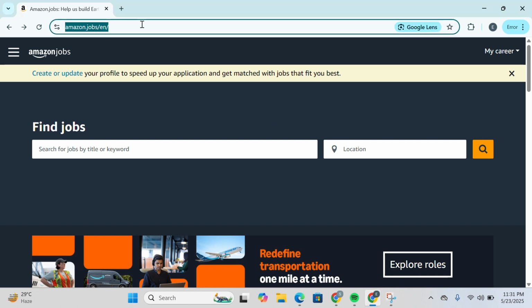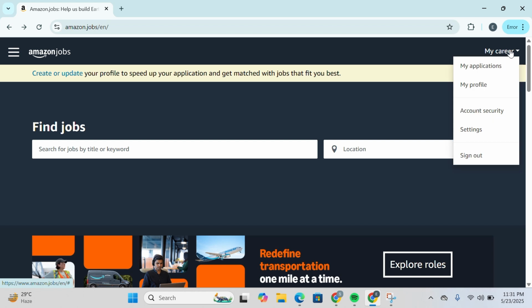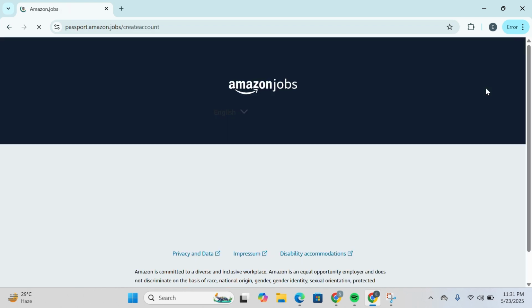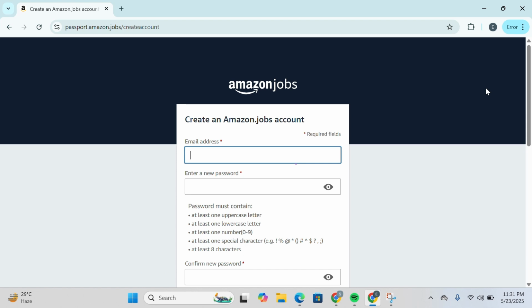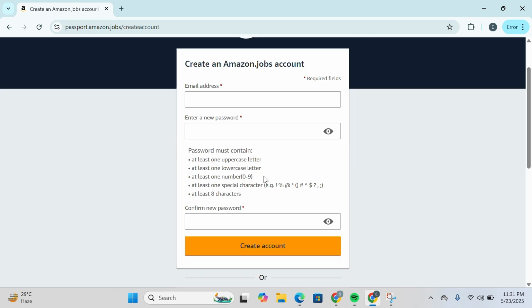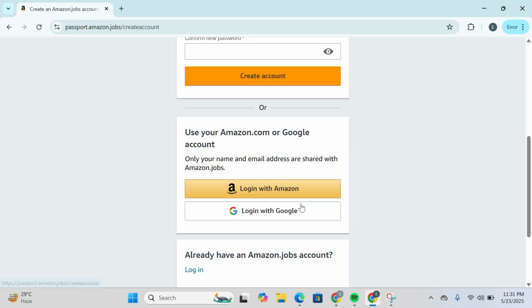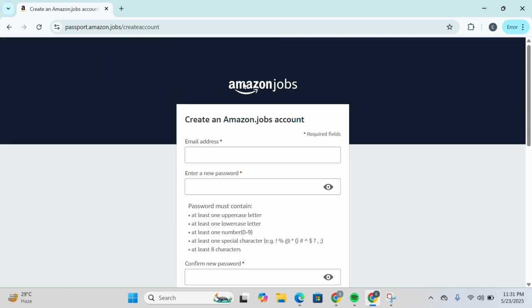So first of all, you're going to head over to amazon.jobs, and over here, you're going to click on My Career, and then you're going to click on My Profile. So you will be redirected to an interface where you're going to create an account on amazon.jobs. So you're going to simply type down your email address over here, your password over here, make sure it lies under these categories, and then you're going to confirm your password. Or you can also use your amazon.com or Google account in order to create your account on amazon.jobs. So you can log in with Amazon or you can log in with Google. Or if you already have an account, head over, click on login.